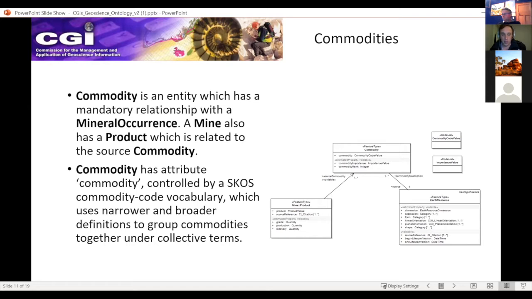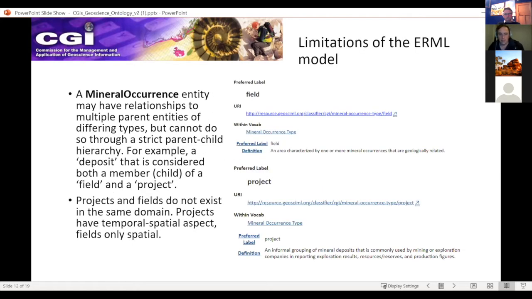The commodity entity is related to both mineral occurrences and mines as an associated commodity of the mineral occurrence, so whatever resources might be found in the mineral occurrence, and as a product of the mine. The commodity has an attribute, which is also called commodity, controlled by the commodity code vocabulary, which is a SKOS vocabulary, and which heavily uses the narrower and broader relationships to group commodities together.